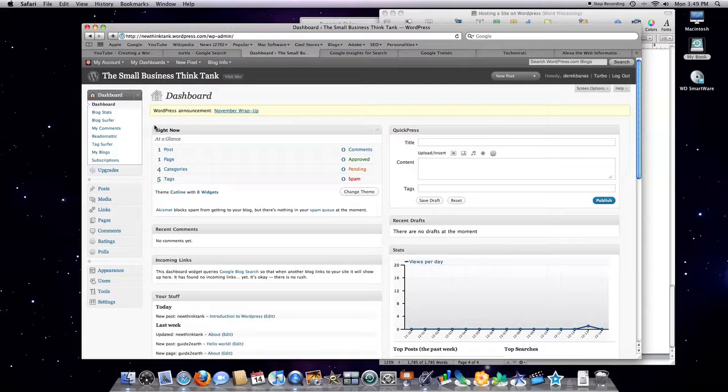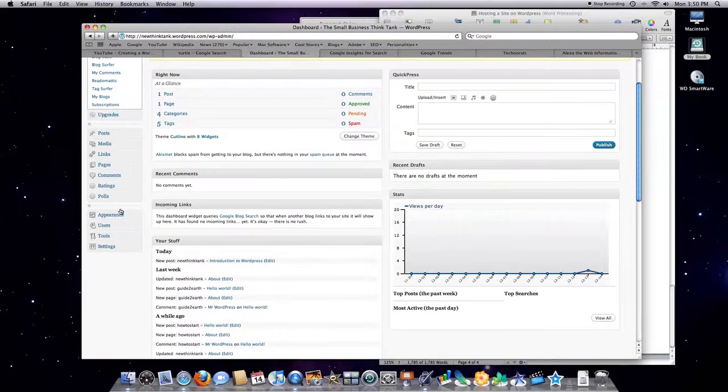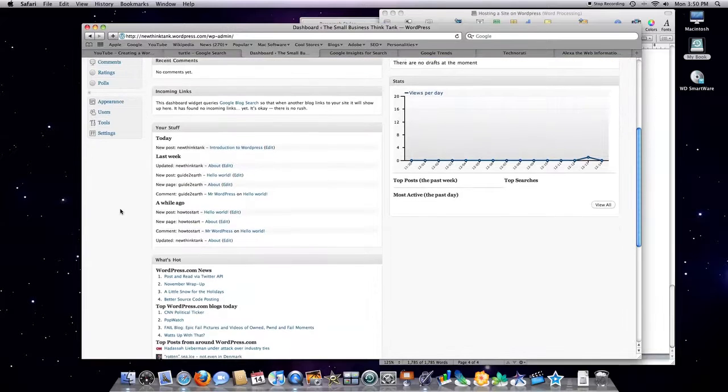Under Right Now, you'll see a listing of your total posts, pages, categories, and tags. The posts are your articles. Pages refer to static pages you created that are more similar to a normal website than blog pages. Categories refer to how you grouped your articles with other similar articles. Tags are keywords that help define the topics covered in a post. The recent comments section will list all the comments others have made on your blog. Incoming links show you other websites that are linking to your site. The Your Stuff section shows all of your recent posts. What's Hot describes what other sites are talking about.